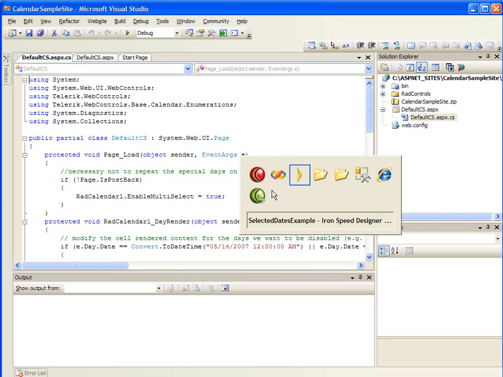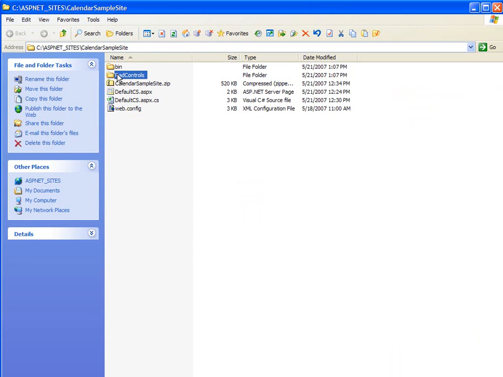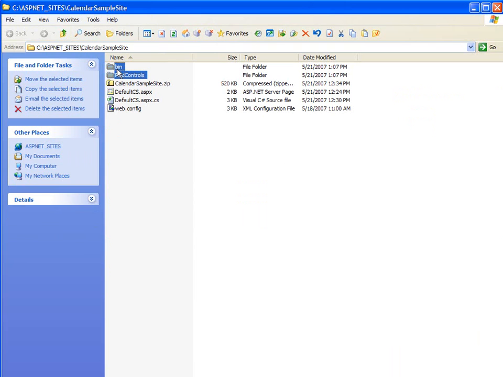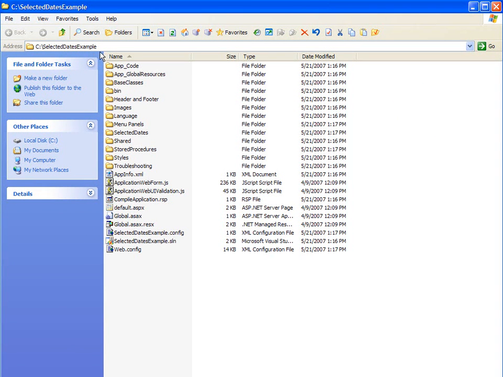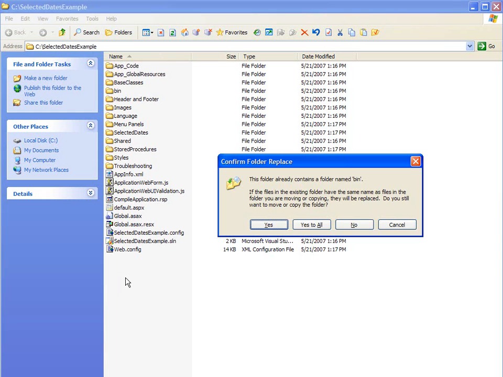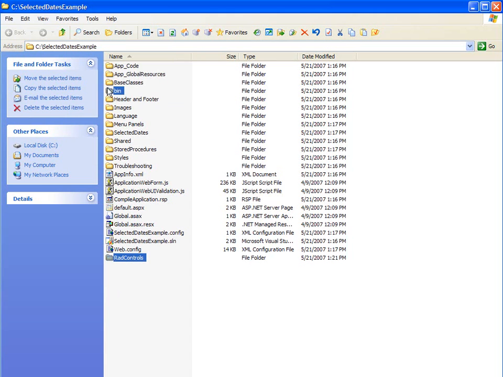And what I'm going to do now is take the elements of this code and get them into my Iron Speed application. So to start with, I'm going to jump into my ASP.NET project site, and I want to grab two folders. I want to grab RAD controls, and I want to grab bin, and I'm going to Control-C copy them. And then I want to jump over into my Iron Speed application's root directory, selected date examples. I've got an app code, a bin folder, all of this. What I'm going to do is Control-V to paste. It's going to ask me if I want to overwrite bin. Yes, I do. It'll leave whatever is there, and it's just going to put my stuff in.